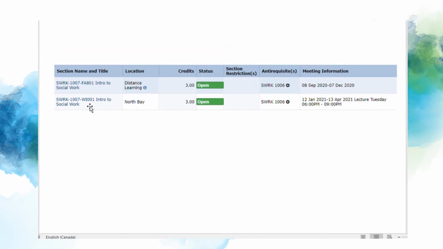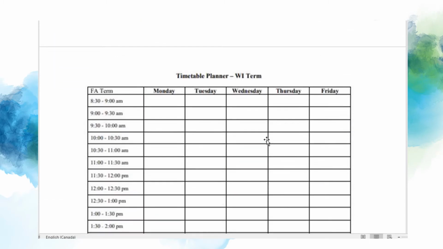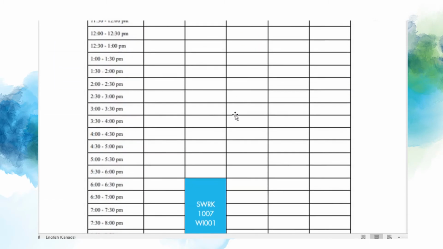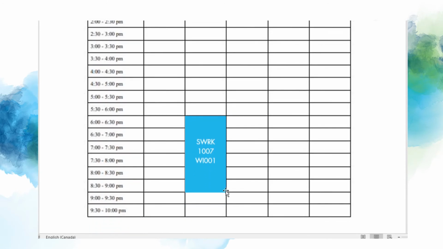If you choose the winter offering, we can see that it takes place Tuesday evenings from 6 to 9 p.m. So we could write it down onto our winter timetable like this. On-campus courses are at least 3 hours per week. If you notice you've written down less than 3 hours for any on-campus winter course, be sure to check WebAdvisor to see what you may have missed.